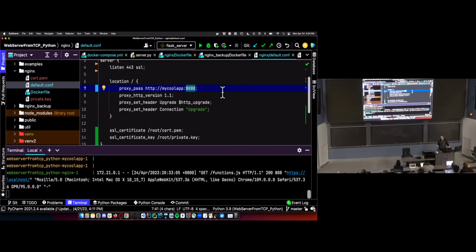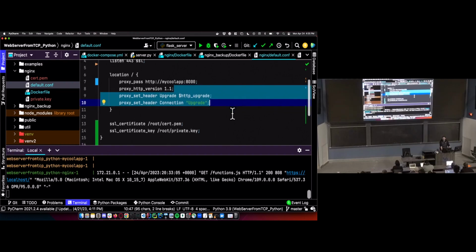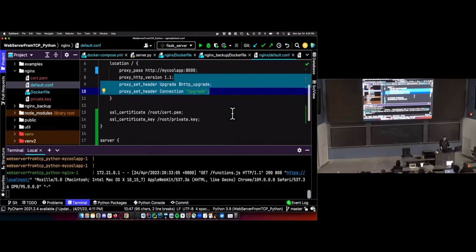And the port has to match the port that we're listening to inside the container. If you want to use WebSockets, you should have these two headers. As we just saw, it worked for me for some reason, but I didn't expect it to. If you don't have WebSockets working, add these two lines to forward the upgrade and connection headers, which for whatever reason aren't forwarded by default.